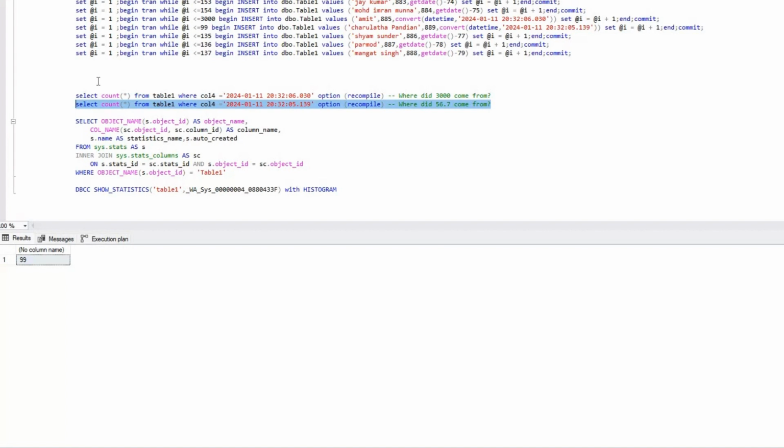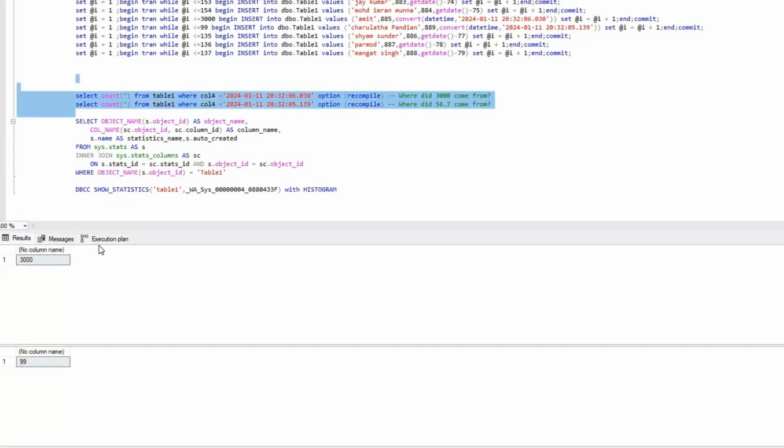So if we look at both these two queries, they are kind of the same. The only difference is the seconds and milliseconds. The first query has a predicate of 11 January 2024, 8:32 p.m. 6 seconds. The second one is 11 January 2024, 8:32 p.m., but the seconds value is 0.5. So that's the difference between these two queries. Let's execute these two queries at the same time.